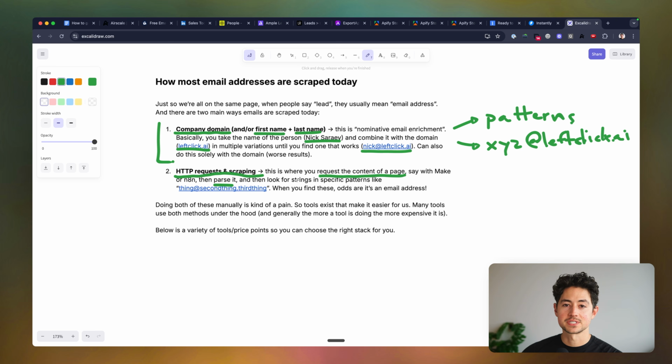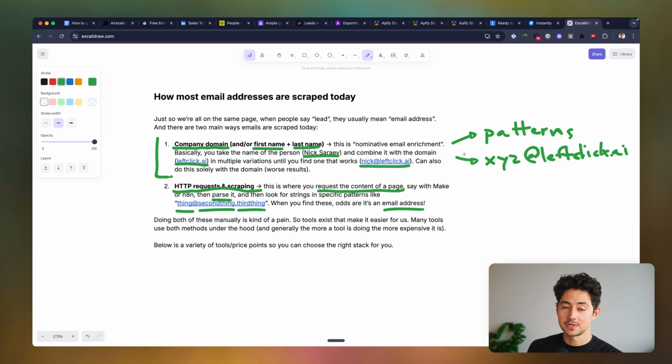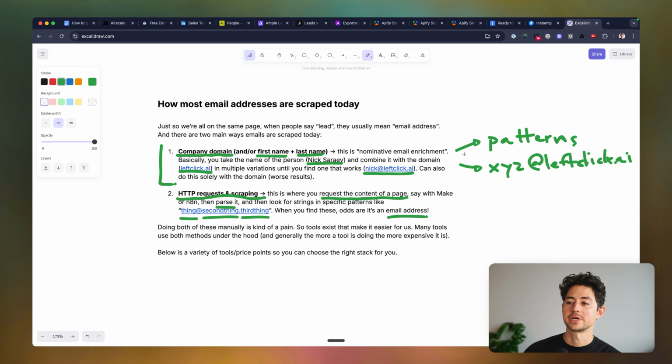Once you're done with that, you have this thing in a language you understand, you just look for strings or sections of characters that are in specific patterns. For instance, thing at second thing dot third thing. Okay, so Nick at leftclick.ai. Once you have data in this format, it becomes very easy to just dump it into a list or a database or something like that, and then you're good to go. You've essentially got email addresses as well. So they do this not only for emails, they do this for phone numbers at various formats, they do this for domains, for all sorts of information, but we're going to be going specifically over email addresses today, just because that's the easiest. I'll also talk a little bit about phones too.